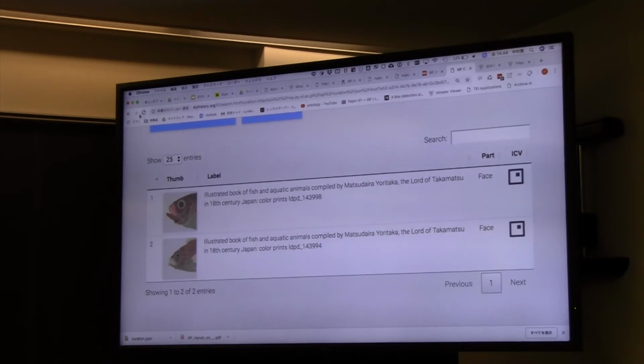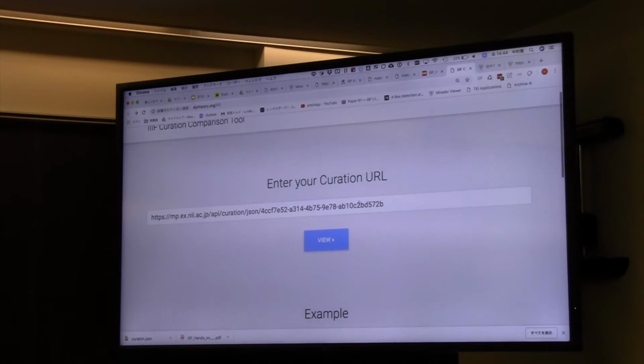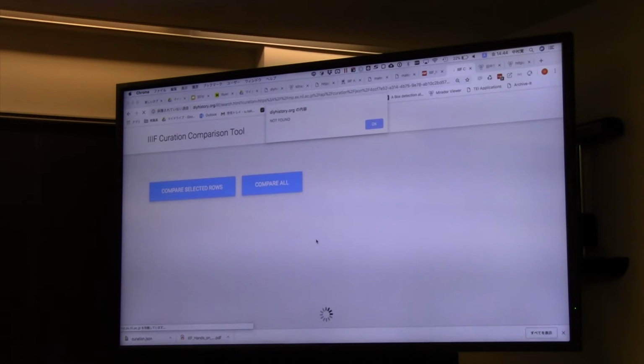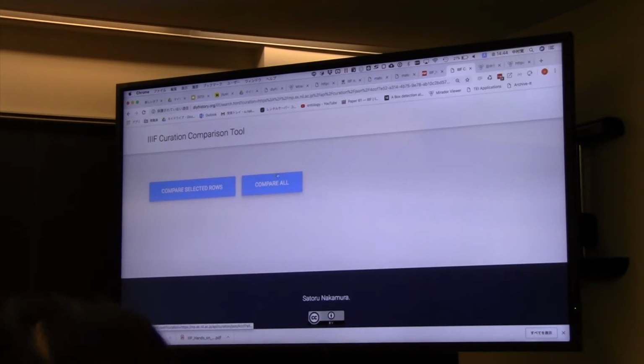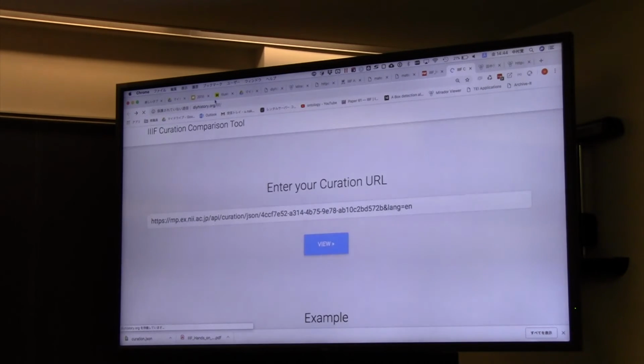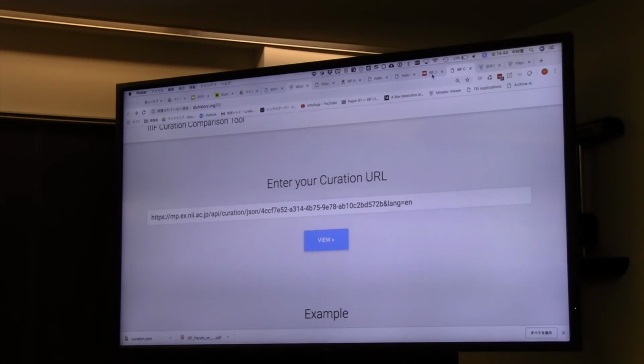I got something like this. Please input this in the text form. How do you save the curation? If we want to save this, we need an account. How do you save this curation?